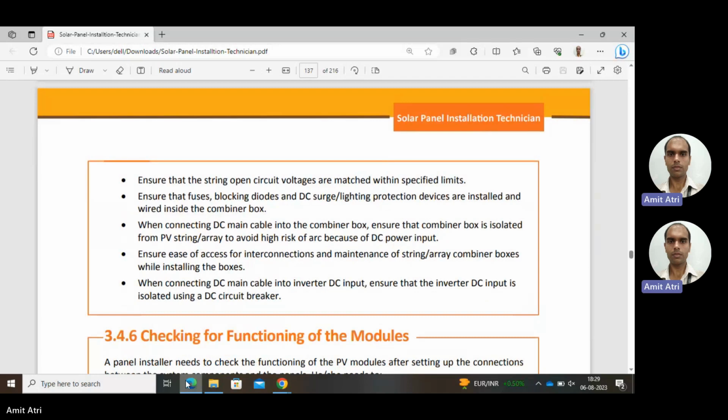When connecting the DC main cable into the combiner box, ensure that the combiner box is isolated from the PV string or array to avoid high risk of arc because of DC power input. This is the DC cable which we are connecting, so it is getting power. At the time of installation, the power should not be there. It should be properly isolated from the solar panels. The solar panels should not supply any current during installation, otherwise there is a risk of electric shock.